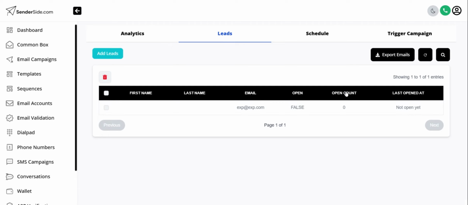And then open count, meaning how many times this person has opened your email. So if they opened it once, you will see number 1 here. If they opened it 10 times, you will see 10. So the more they open it, you can see their interest in your product or in your email that you're sending over to them. And then last open at.